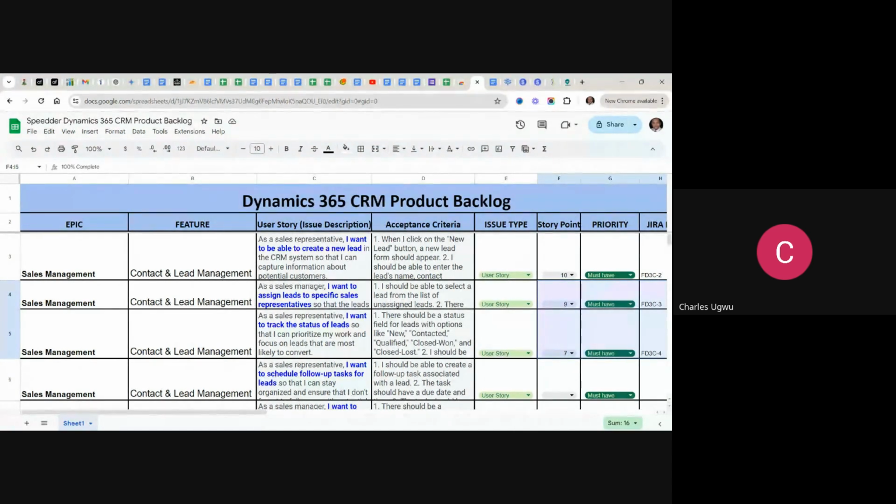I have just shown you a live product backlog, how it looks, and what I want you to create for me. But let's go back to our notes to explain it further.